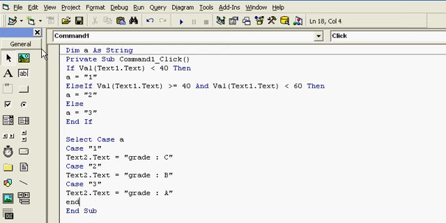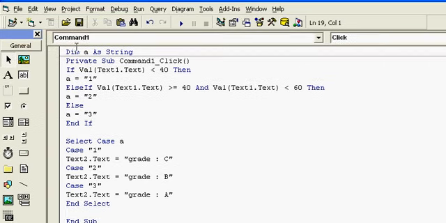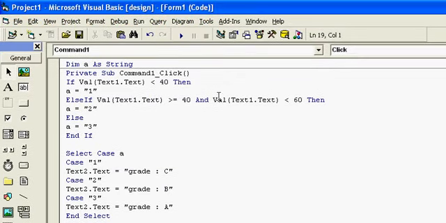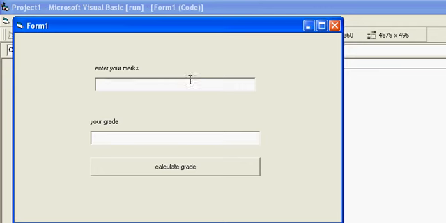Now after this, End Select, and our code is completed. So I will show you the application here. I will put 20, it will be grade C, and now I will change the value to 40, and the grade should be B, and 50 it should be B again, and 70 it should be grade A.